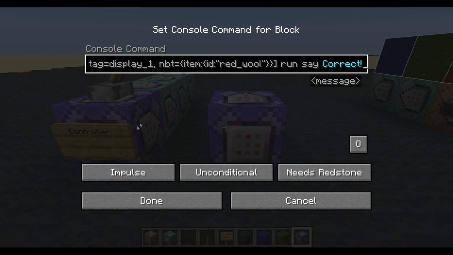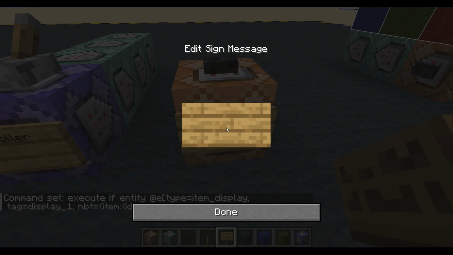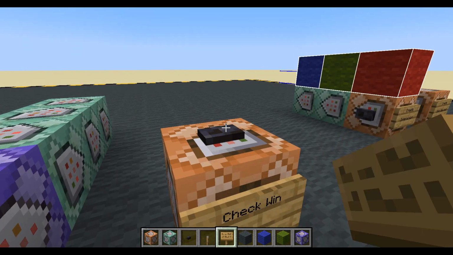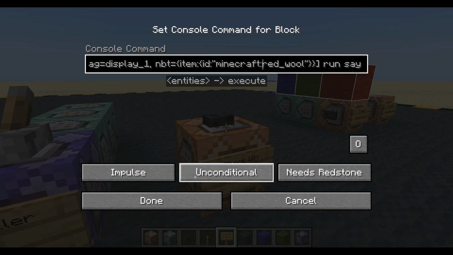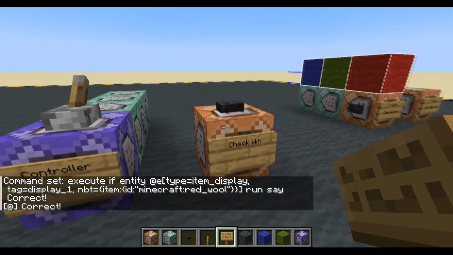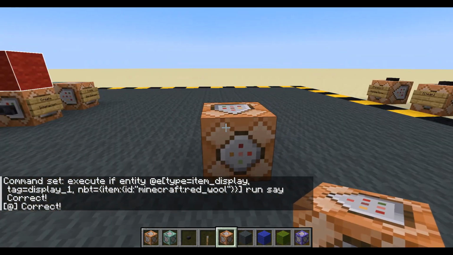I bet this doesn't work. Check win. Clear the chat, F3D. Right, doesn't work. I bet it's because you do need the namespace there. There we go. And we get correct. Cool, so that one works. I'm going to copy this block. I'm going to put it over here. I'm going to use it as a clipboard.